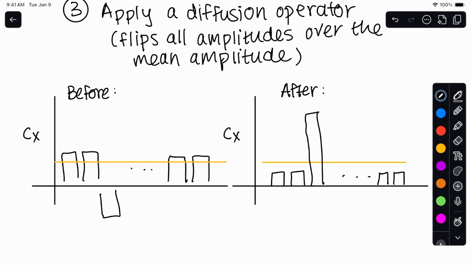We're going to learn about this in more detail in future episodes, for instance, how you go about constructing a diffusion operator, but for now, just take my word for it that you can do such a thing, and we're also going to look at it in the coding notebook now.